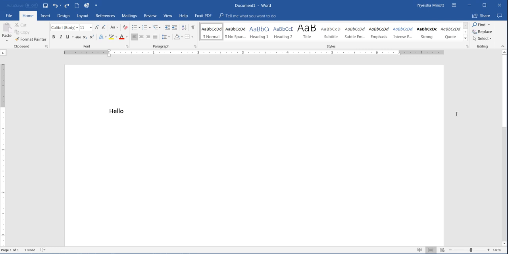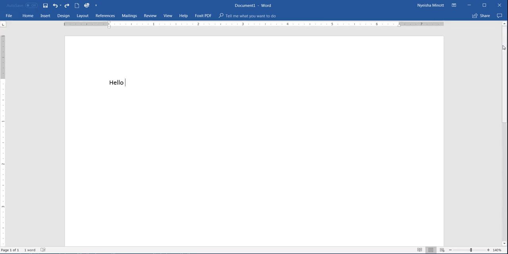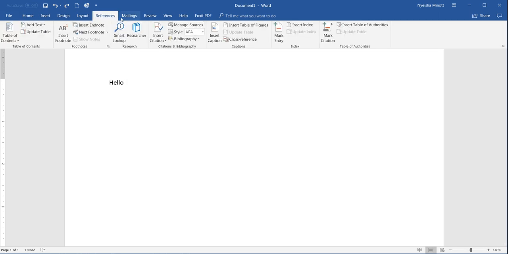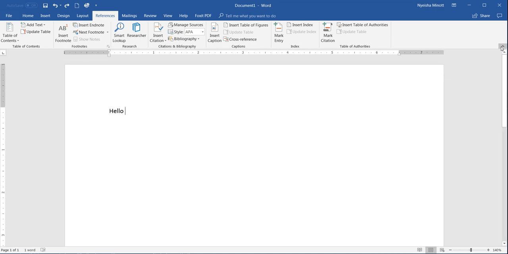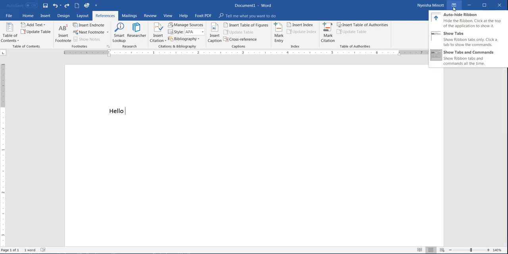And for those who wish to hide the ribbon, the collapse the ribbon option is available. You can head back to the ribbon, proceed to work, and if you so choose to have the ribbon open, there's the pin the ribbon option. And of course, the additional options in the ribbon display options are available.